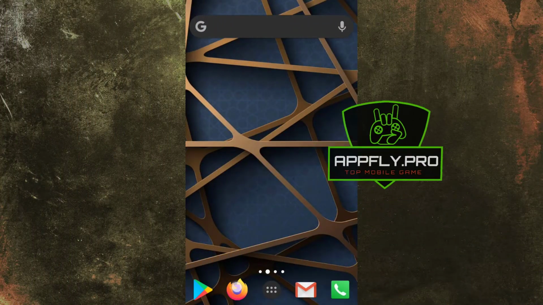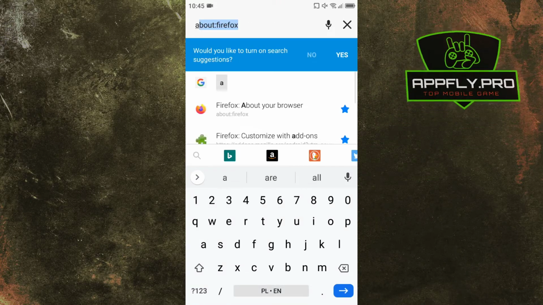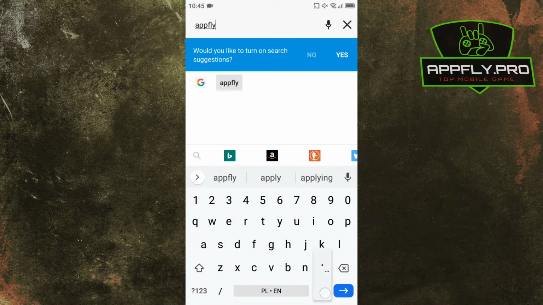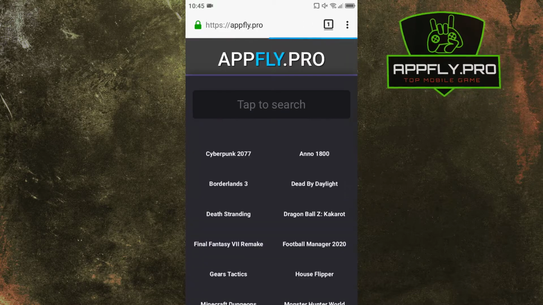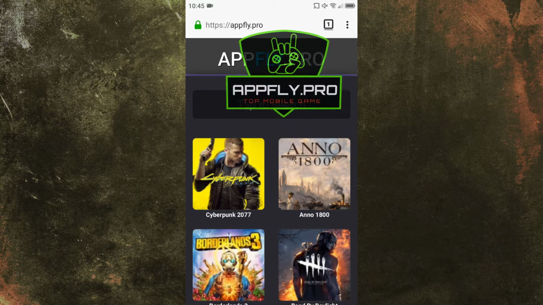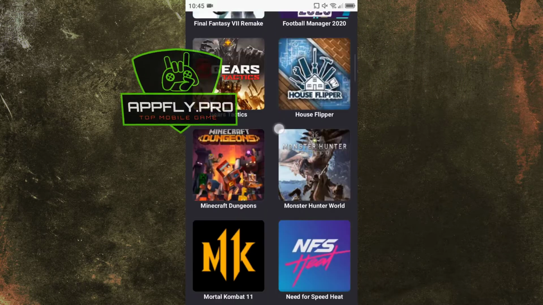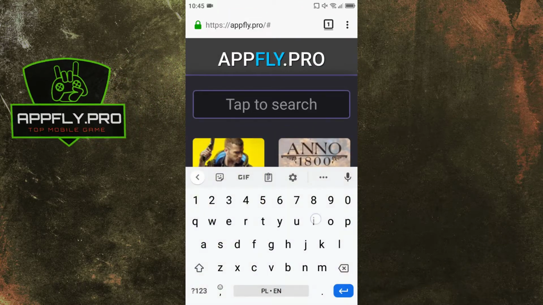First, open your favorite browser and go to appflight.pro. As you can see, in this page you can find a lot of mobile games and apps. All you have to do here is search the application you need. You can use the search bar.